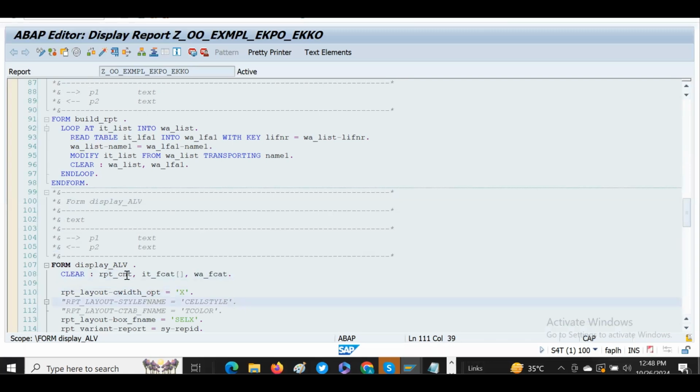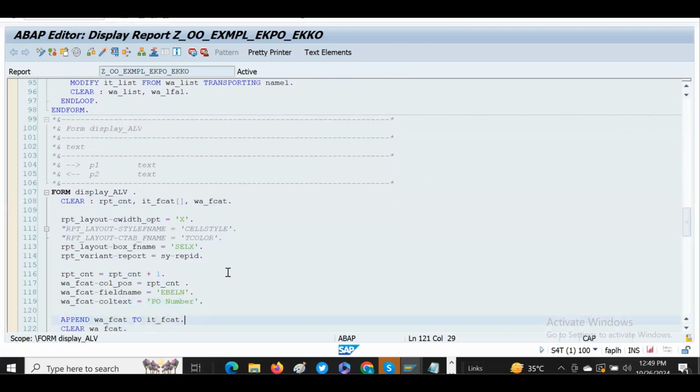One is the report counter, that is the column count, and then the internal table for the field catalog, and a one-liner work area container of the field catalog. The first thing we have done is introduce a selector. So let me go back to the IT table. This is the table.